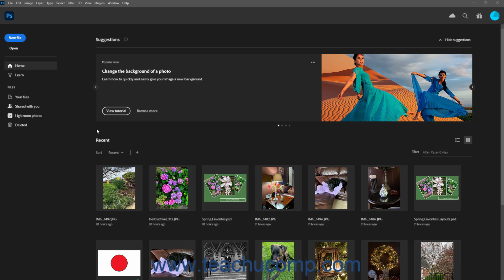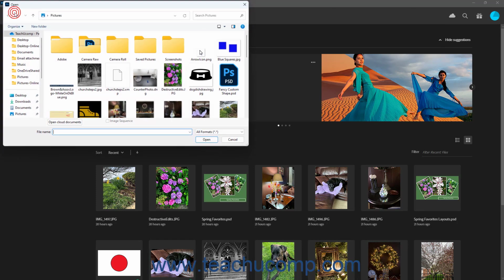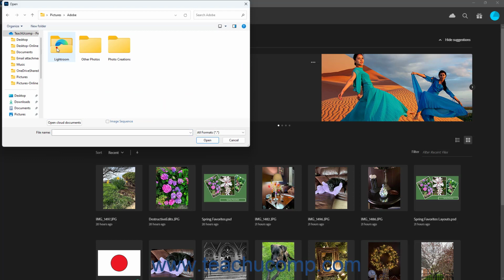To open a locally saved Camera Raw image in Photoshop for processing, select File, Open from the menu bar to launch an open dialog box. Then use this dialog box to navigate to and select the Camera Raw file to open for processing.